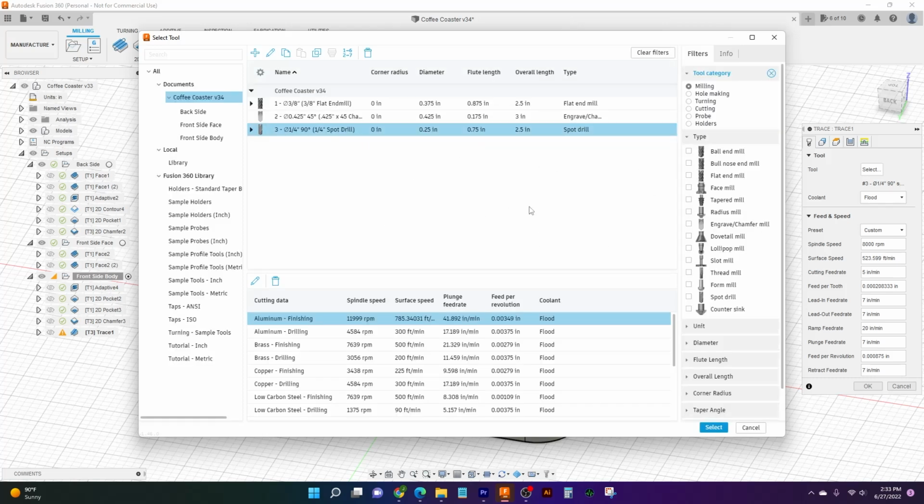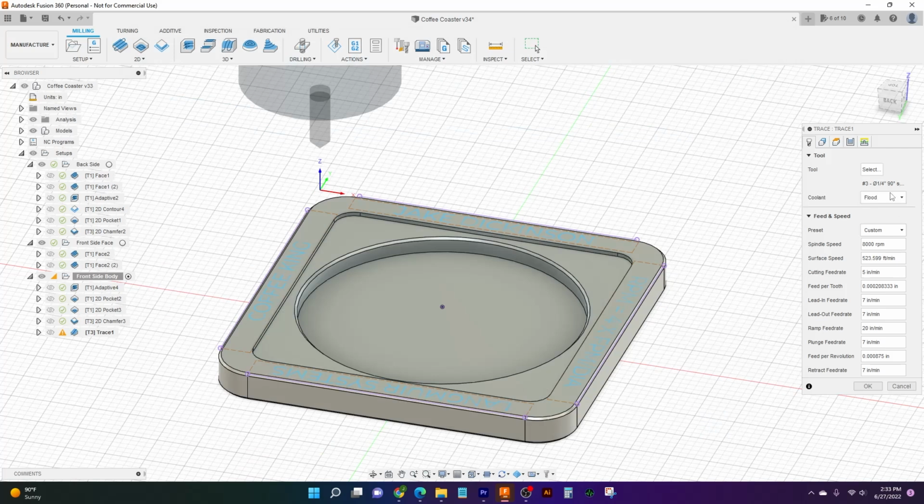If you click on tool library, you can pick a tutorial inch or sample tools inch. Those have a big library of tools you can pick from. We've selected a 1/4 inch 90-degree spot drill, the closest thing to what we put into our machine. All the heights and diameters are the same, so it functions exactly the same except for a different name. And then we have our 3/8 flat end mill from earlier. So we will select our correct tool.